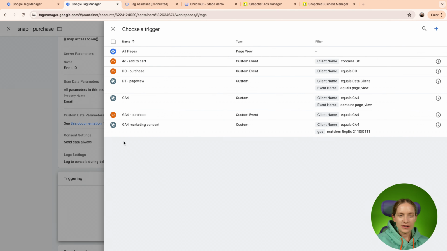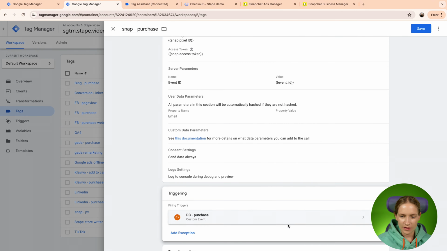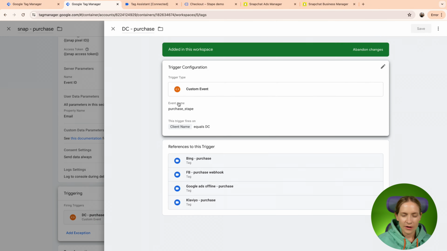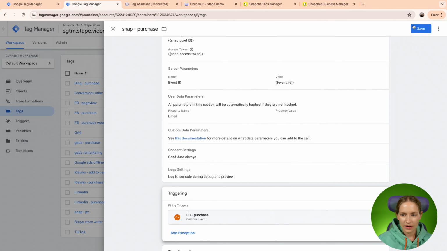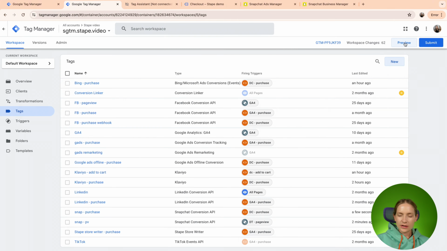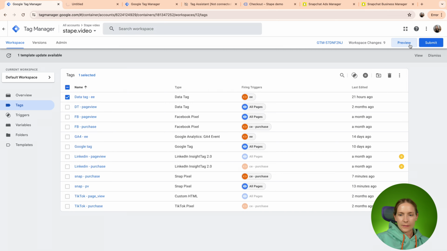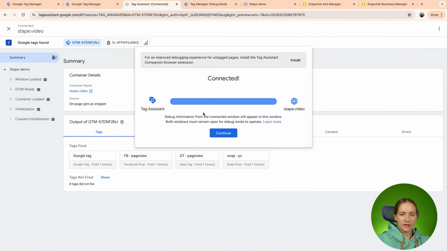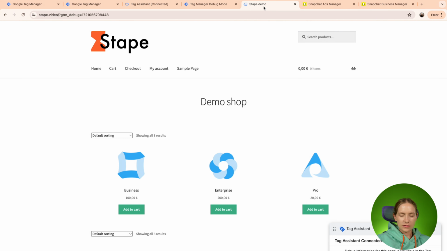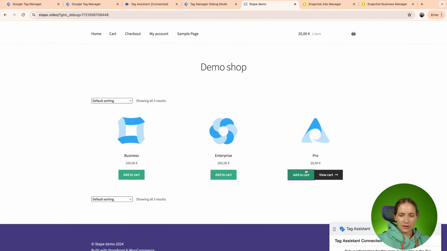The last step that we need to do is select a trigger. It will be the data client purchase event. This trigger is a custom event. The event name is purchase Stape, and the client should equal data client. Click save. Okay, let's refresh both web and server previews and see what we have. This is the server one, this is the web one. Okay, this is my store. Let me make a purchase.